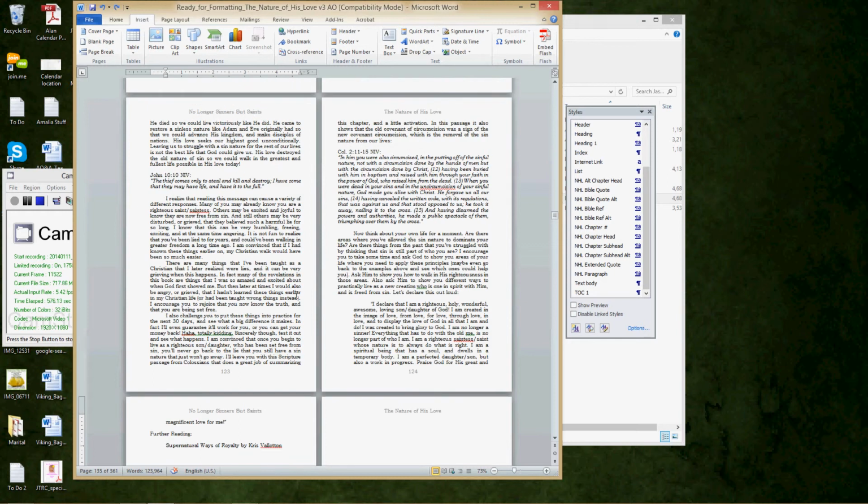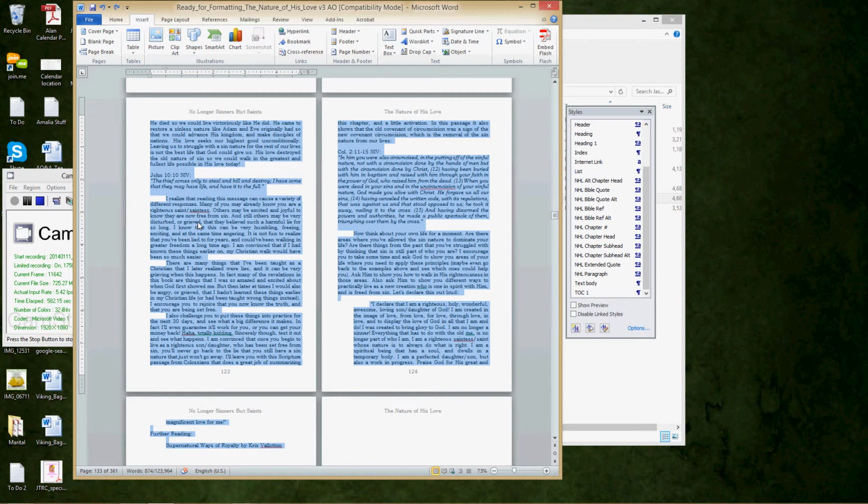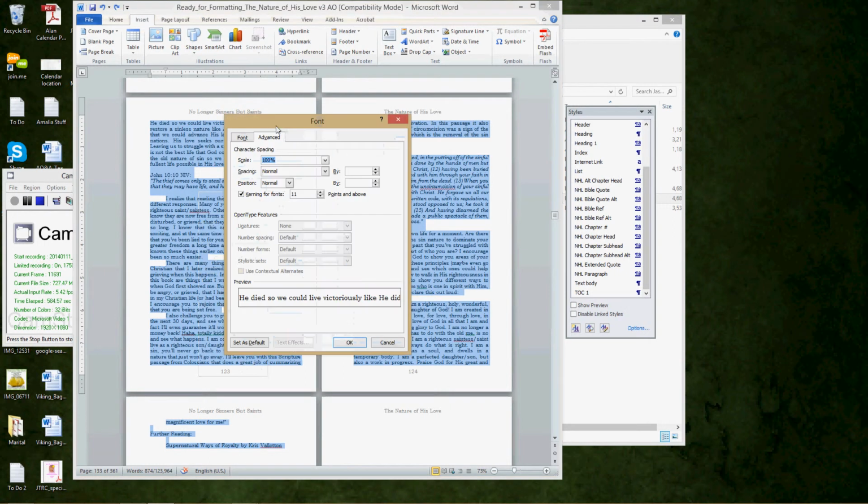So one of the things we can do is condense this text. I'm going to highlight from here to here, right click, go to font, spacing, and condense it. I'm going to try it as little as possible. By default it goes to 1 point, but you can actually do a fraction of a point. So I'm going to try 0.2 points and see. Is that quite enough?